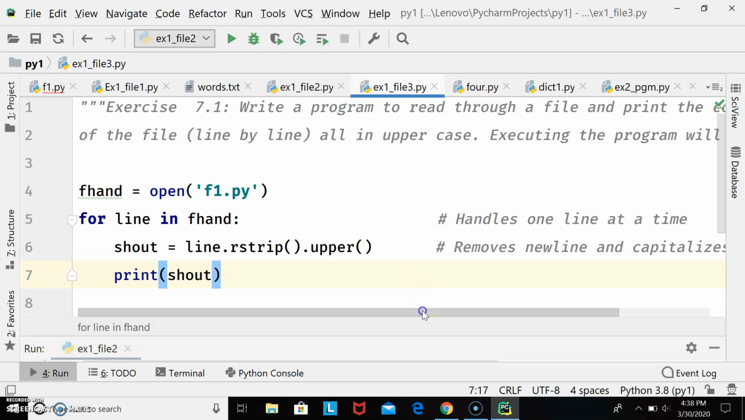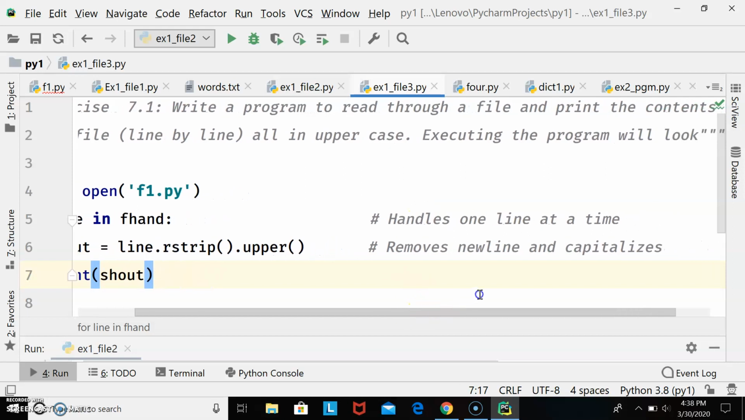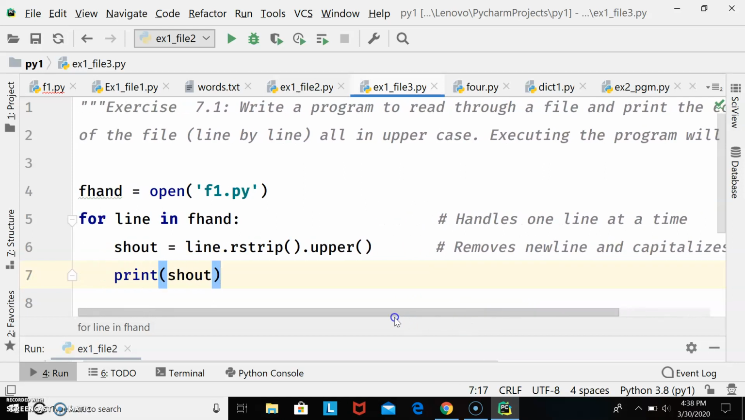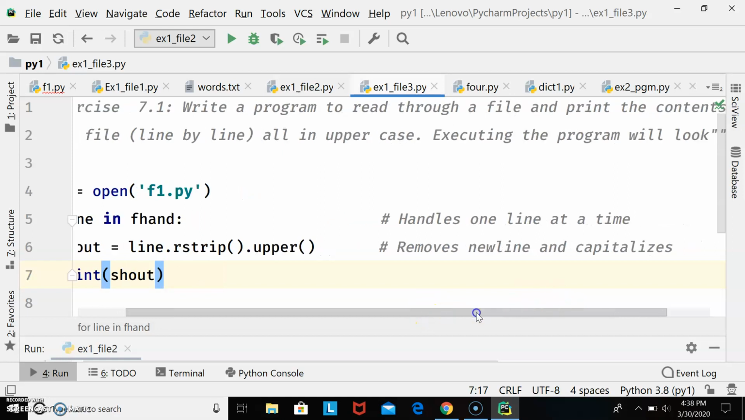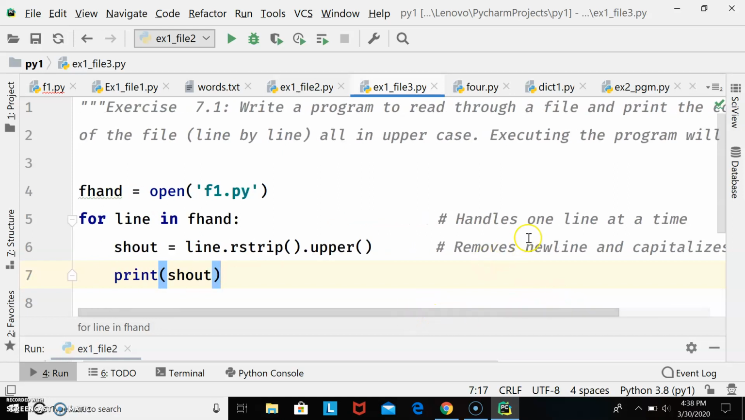Here we are writing a program to read through a file and print the contents of the file line by line, all in uppercase. Executing the program will look, right? So that one sample they had given, right? So what we need to do? Read a file, print it line by line, and see that all are printed in uppercase.